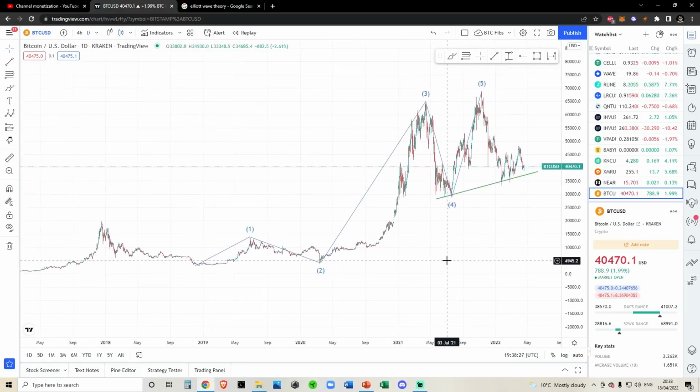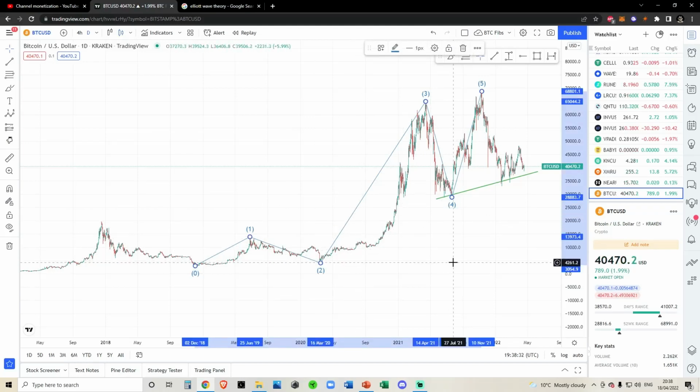So today we're going to be checking out a macro perspective on Bitcoin, and for this perspective we're going to be looking at Elliott wave theory.